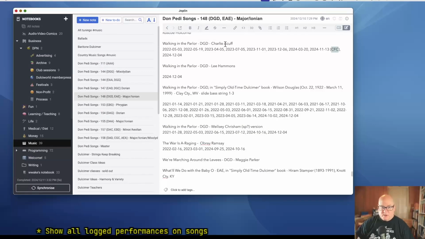But if I'm playing Charlie Acuff versus Lee Hammond's, they're totally different songs. You might say, okay, I think they're in the same family, but they're not the same song. So I think it would be relatively rare to do a separate change in the tuning other than this. That just is plain remark to me, I guess.